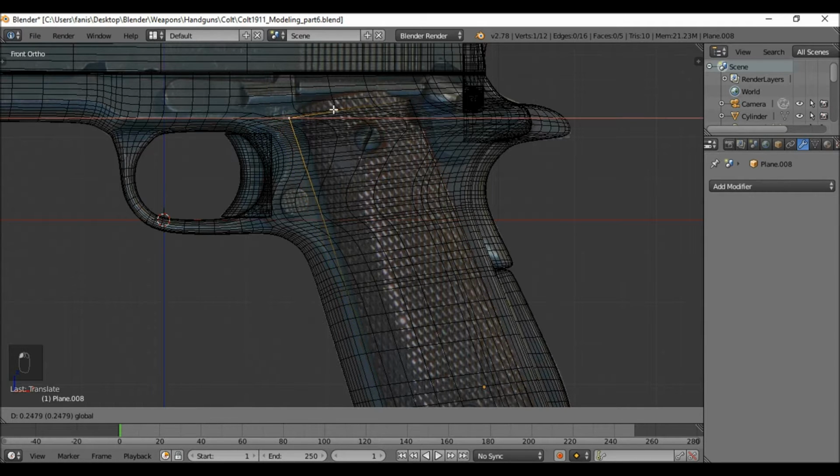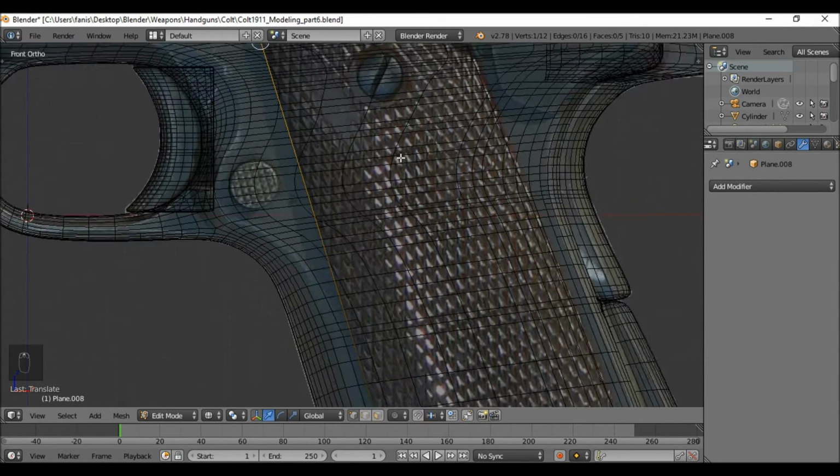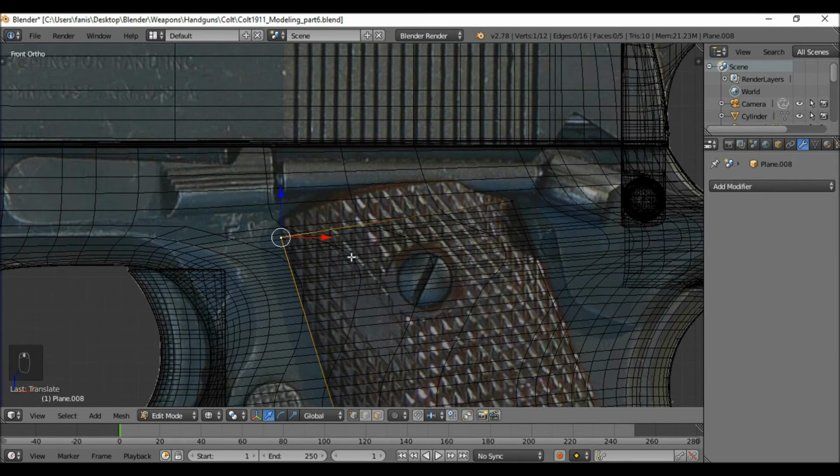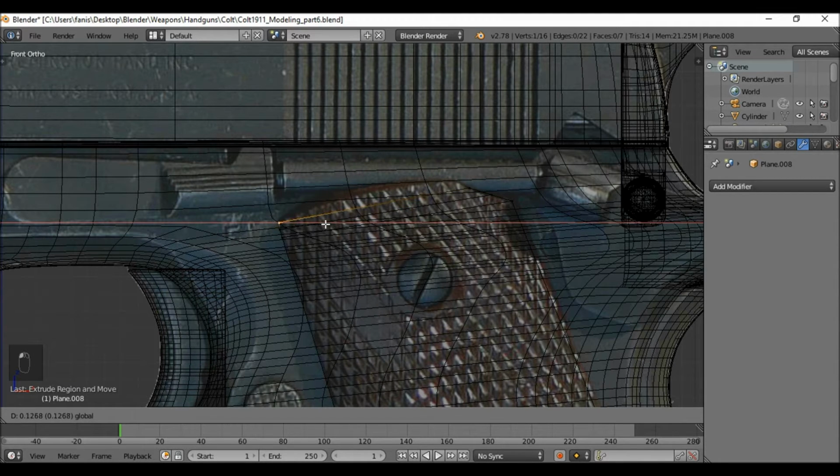Move this vertex in. And now extrude again to make this curve. And one last time.